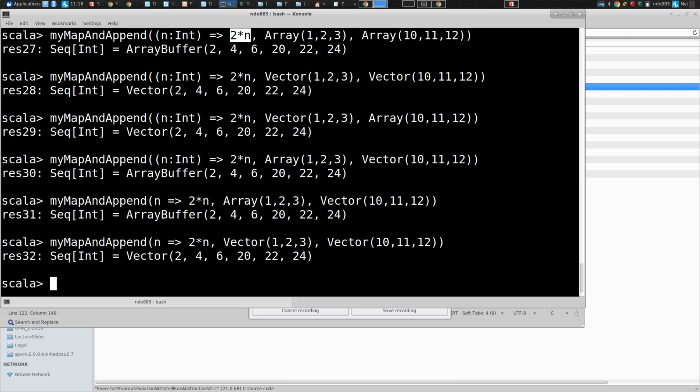Int. Didn't you define it to take an int anyways? Wouldn't it just assume that n is the int right off the bat? Like you define my map and append to only work on ints, right? You said that the function maps int to int. Yeah, this is a new definition. Oh, this is a new definition here.